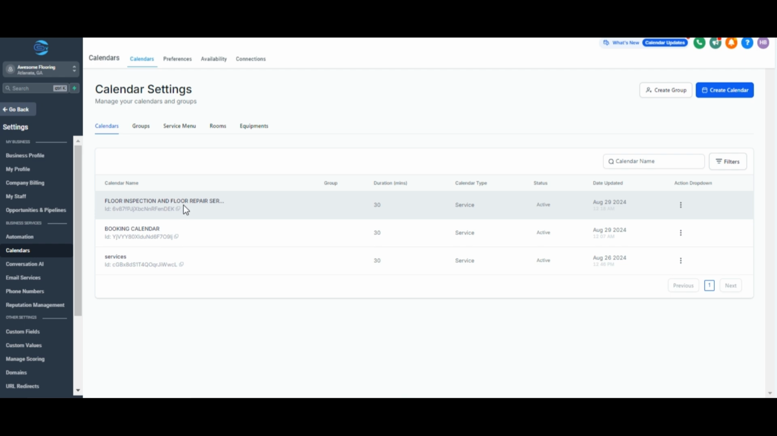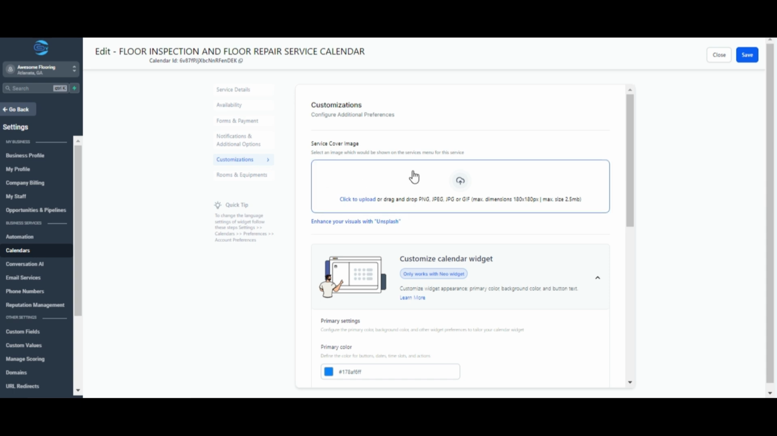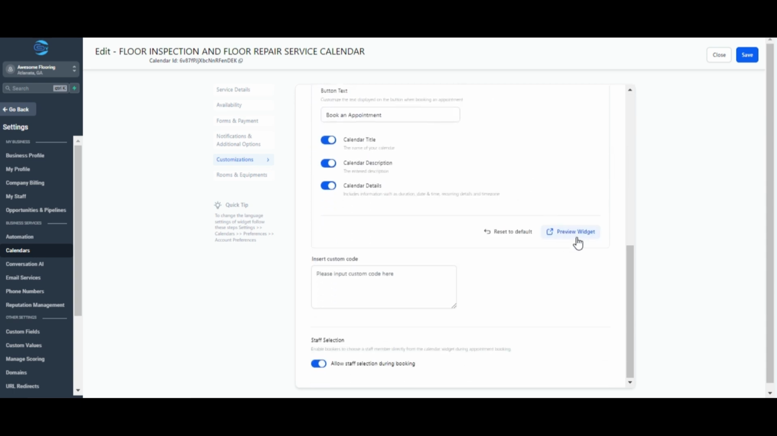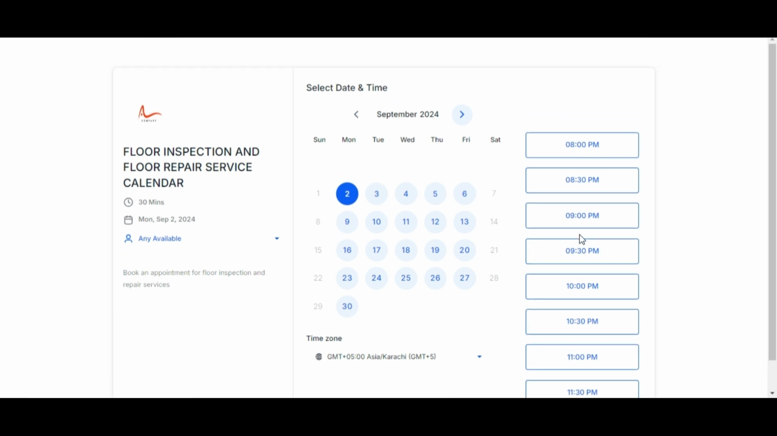Now, if you want to see how your calendar will look for your leads or for your clients, then you can simply edit your calendar. Then go to customization and click on the preview widget button. And this will bring up the calendar that you just created inside GoHighLevel.